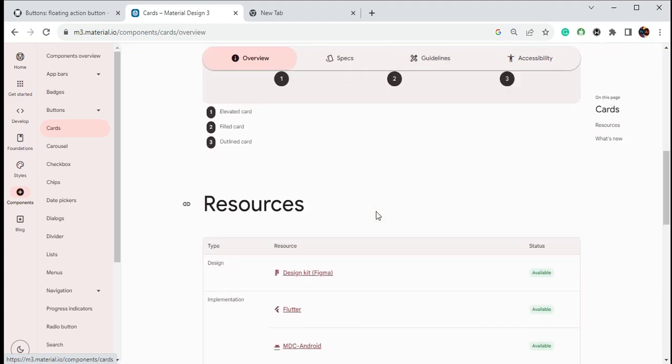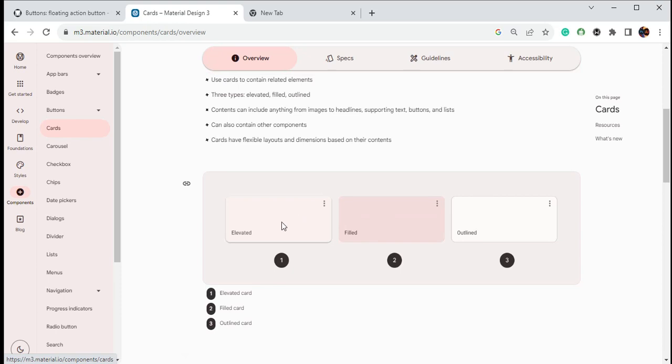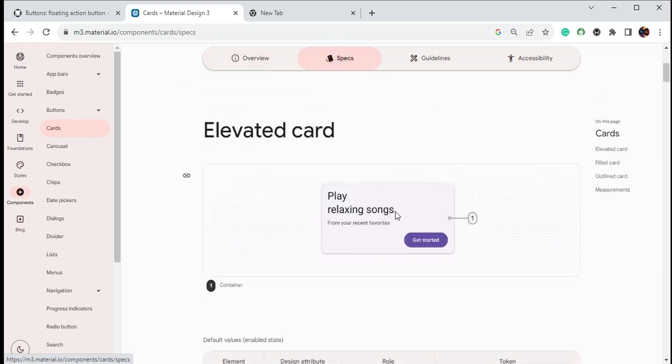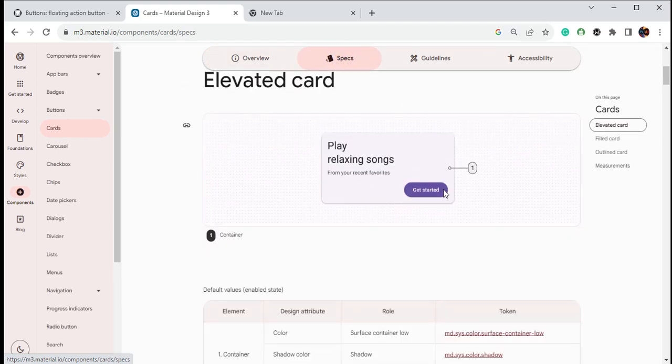Now this is an example of a card, an elevated card. You can see this design. Look at it as if it's staying because of that drop shadow. The same thing with this one, filled, and this one, outlined. A card can also exist in these three forms. Now the spec that I was talking about, how can you use them? The dimension, look at it. Get started. This one is an example of a card.